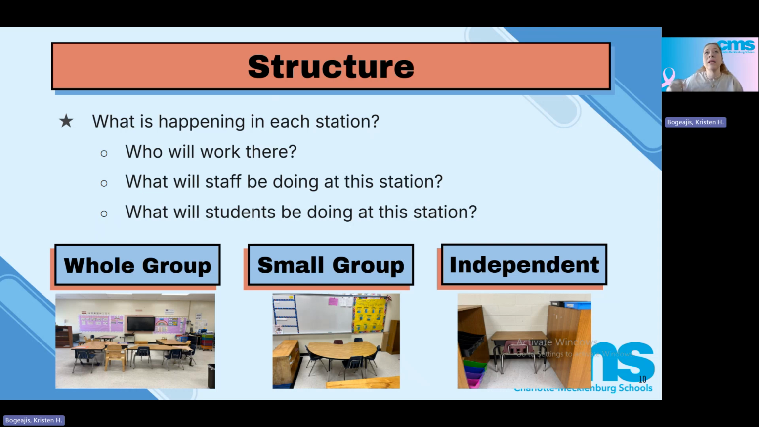You are going to have kids working best in each of these areas. You're going to have kids who are really strong in independent and small, but not so strong in whole. Other way, really strong in whole, not so strong in independent. That's okay. We need to meet our kids where they're at. But when we are talking about these stations, we have to talk about what's happening in each of them, right? So who is going to work there? What staff will be working at this station? What students will be doing at those stations? Those are things that we need to ask ourselves when we're talking about the individual structures of our room.